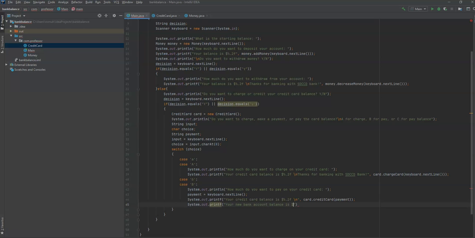is" whatever you paid off on, whatever you inputted for payment. All right, and we're going to use money.decrease. You're going to debit your bank account balance to pay off your credit card. And so we'll also use the payment variable for that as well.